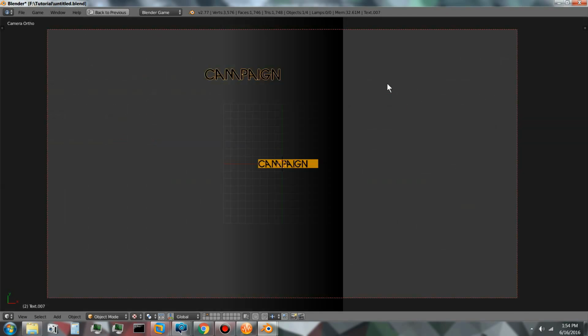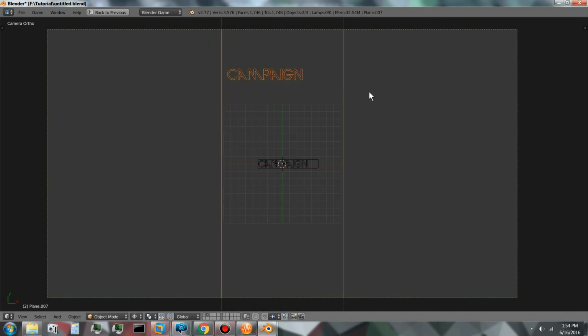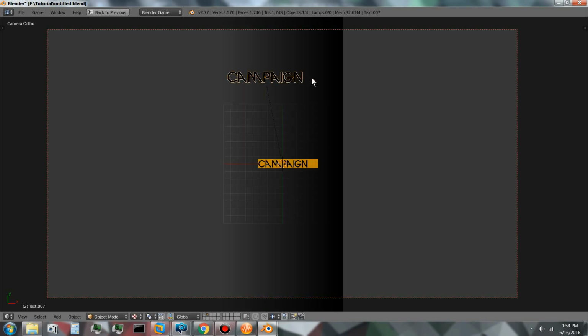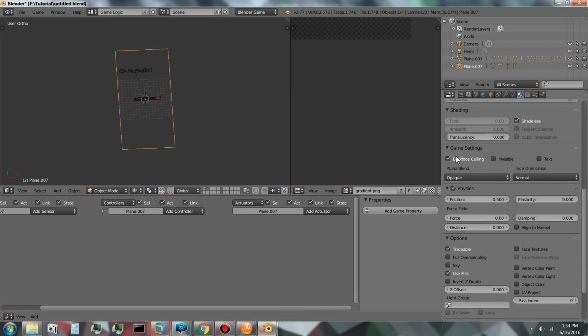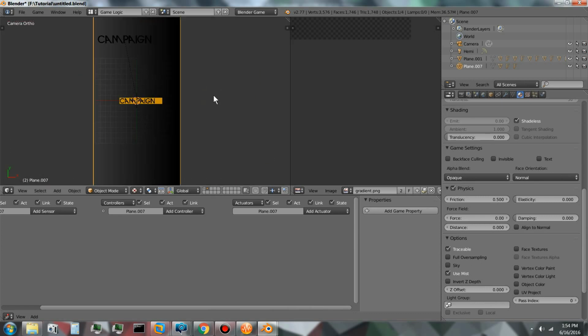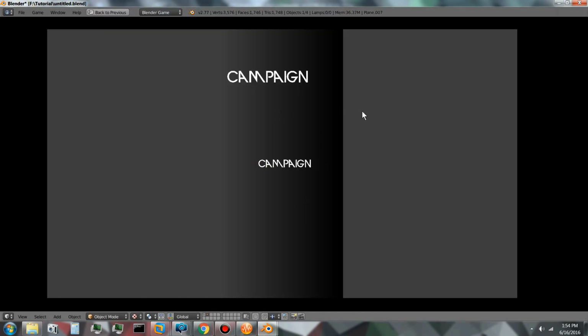Okay, so move it back a little and parent it to the handle. And also, if you select the handle, you will need to turn off backface culling so that the backface is visible, or you could just flip the normal of the handle. So now this is going to be our submenu for the campaign button. I have the word campaign at the top to let the user know that they're in the campaign submenu.